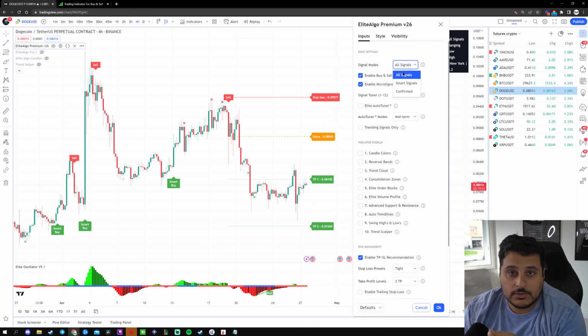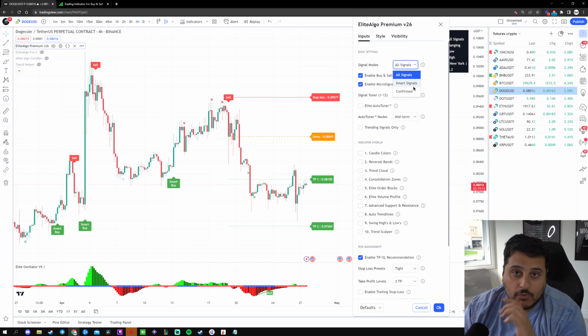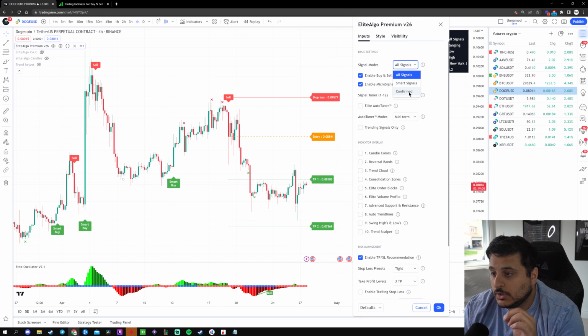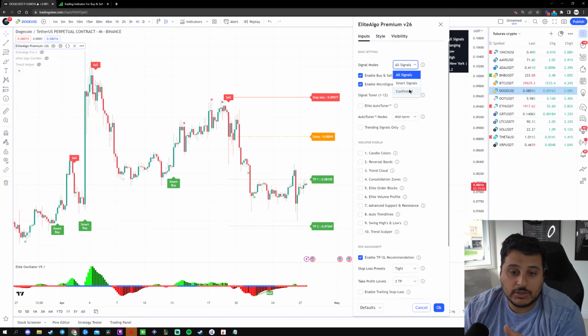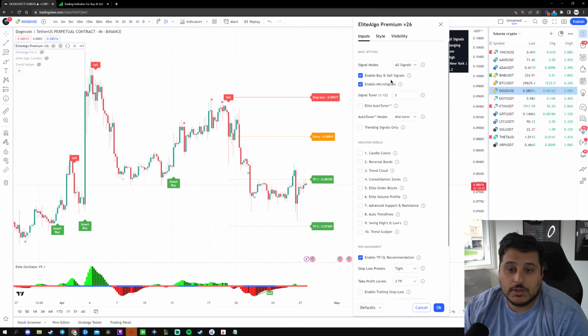You have all signals, which basically means it's going to give you signals for buy, sell, smart buy, and smart sell. You have smart signals only, so you're only going to get smart buy and smart sell. It will void out all the regular buys and regular sells. And you have the confirmed mode, which is smart signals only, but with extra confirmation added to make sure that you're getting the best trades possible. Next, you can actually disable the buy and sell signals if you don't want to use them and you want to use other features inside the algo.